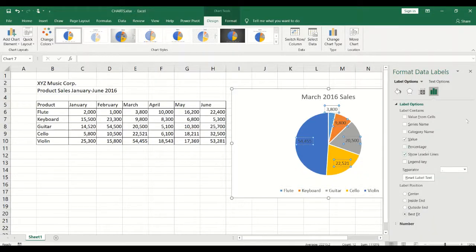And here I can specify, let's say if I want the value and the percentage. So let me just add those two. Show leader lines. These are the lines that are pointing from the slice going to the figures. I don't like that. I will just be removing that. And also you can specify the position of the labels. It says best fit, but I would like the labels to be outside of the pie slices like this. And now I think I found the right setting for my labels.